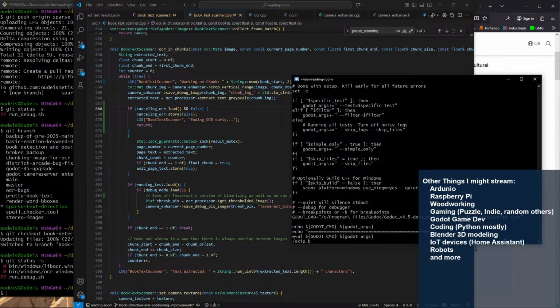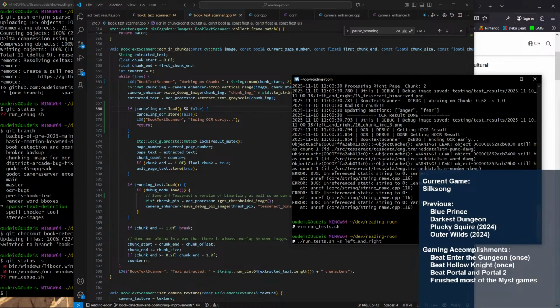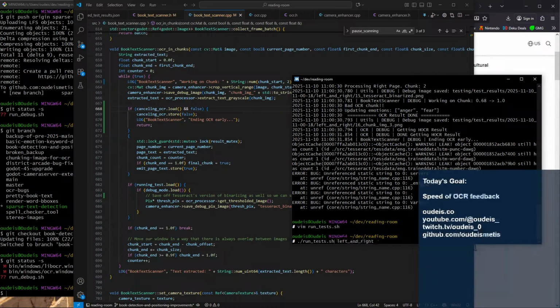In these cases, if simple only, then we pass that arg. See, this should be the same. If skip files, we pass that arg. All right, fine. Oh, I am passing -s. What am I doing? I'm being stupid.